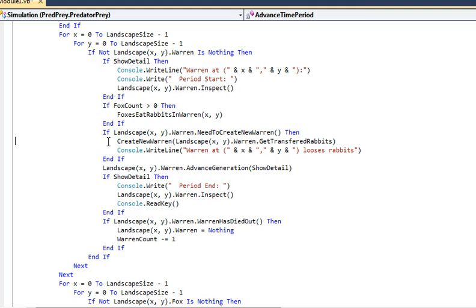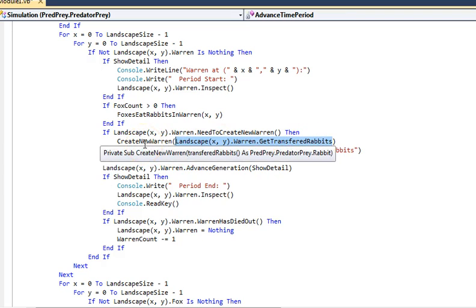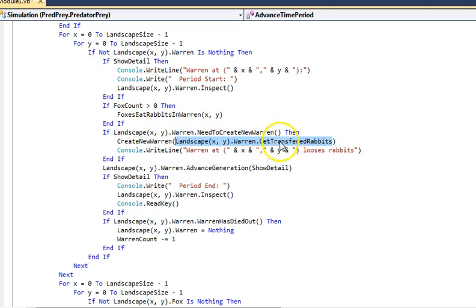And let's make sure you understand what this is. Still got create new warren, but we need to pass into it transferred rabbits. Where can we get those transferred rabbits from? By calling the get transferred rabbits method. This will call the instantiation. This is where we're getting it from. This pulls the data out of the old warren. This will stick it into the new warren. And I'll put another write line in just so we can see that definitely the right warren is going to lose some rabbits. That should now be finished.